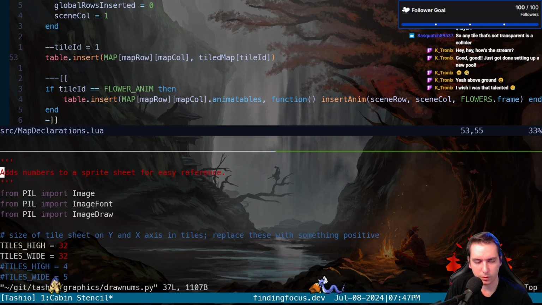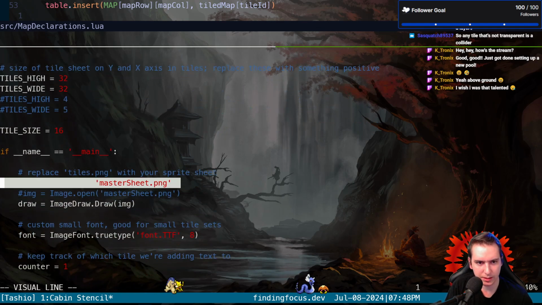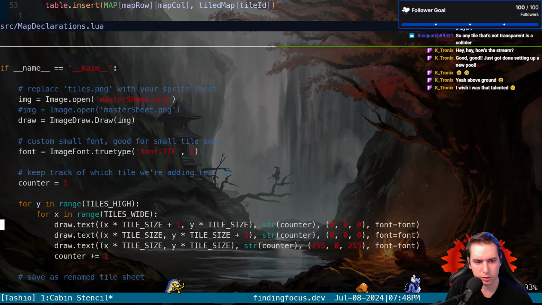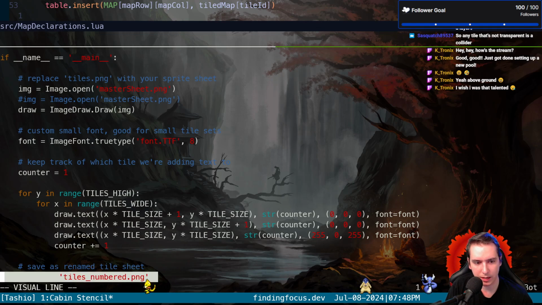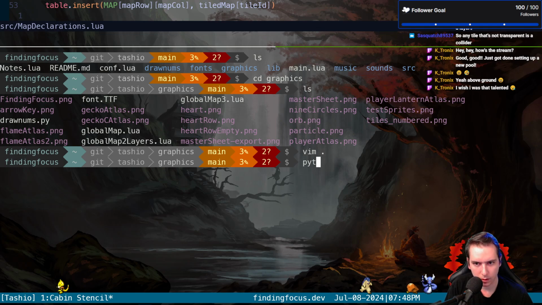drawNums.py. So it's using the Python imaging library. We set a default tiles wide and high and a tile size. It takes in the master sheet, that's our main export for our tile sheet, and then it loops through and puts a counter onto each image, and saves it as tilesNumber.png. So if we run this with Python 3, we run our drawNums.py.